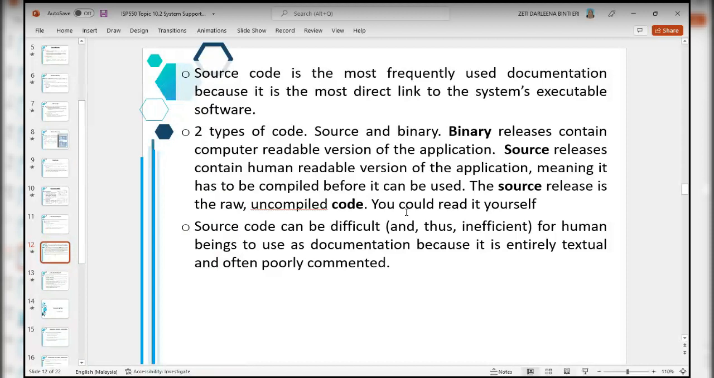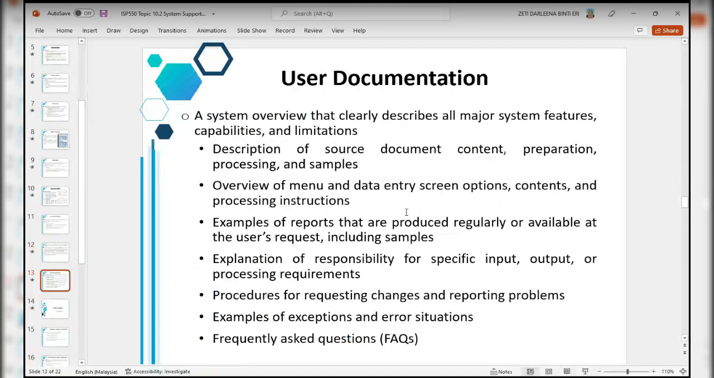Tapi kadang-kadang cara satu-satu programmer menyusun dia punya source code tu berbeza-beza. Ada yang serabut, ada yang agak structured. Kemas lah, nampak kemas lah. So bila yang mana programmers tu agak structured dan senang nak baca. So ini adalah features, capabilities and limitations on user documentation.